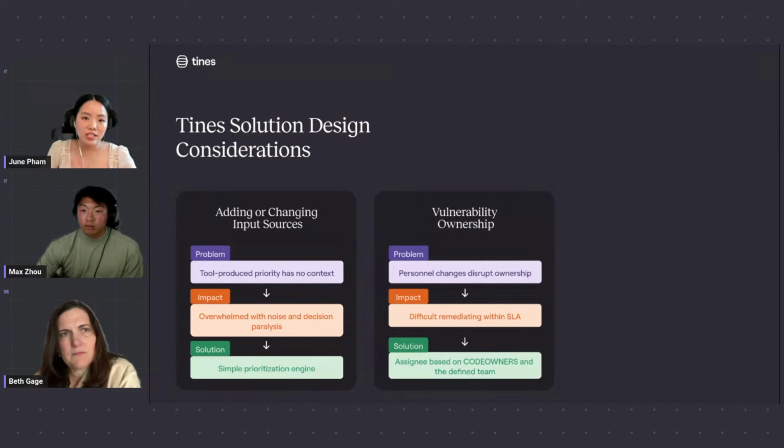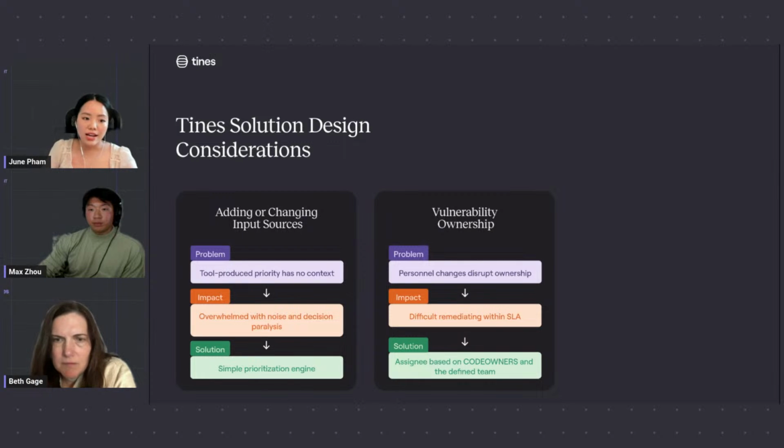The impact of this is that it might disrupt the SLA, or the due date that you would want to set for each finding. Depending on the risk tolerance of your company, you might want to set something high to be fixed within 30 days, something medium to be fixed within 180 days, things like that. When you have those SLAs and the ownership is disrupted, it would be hard to guarantee that every single finding would be fixed within the SLA. And so Tines is a solution that is helping us with that.